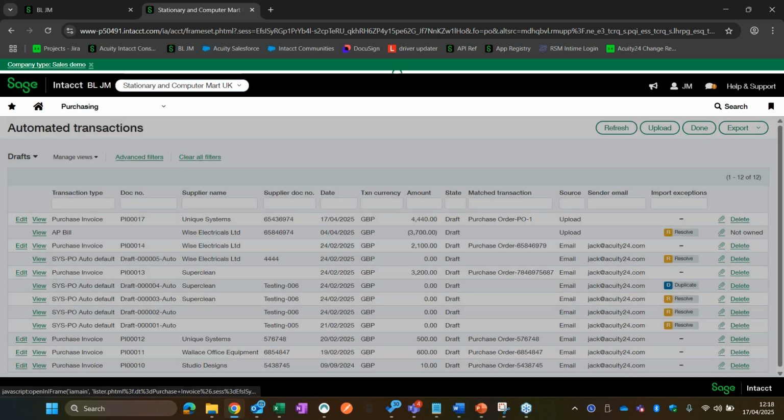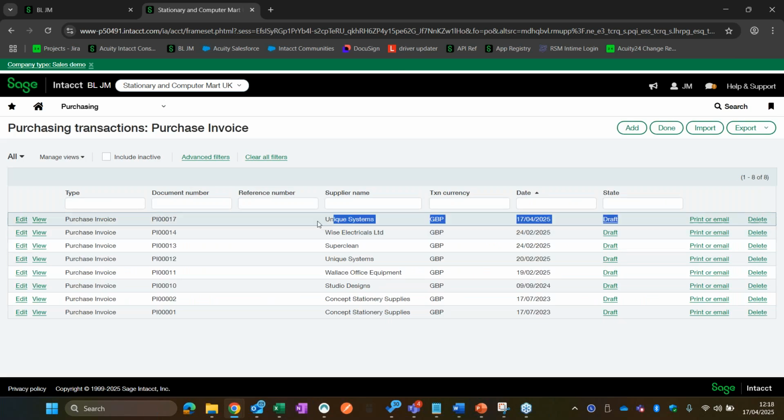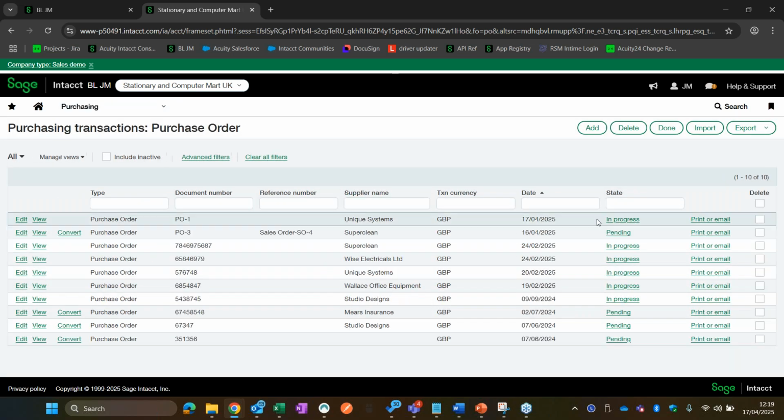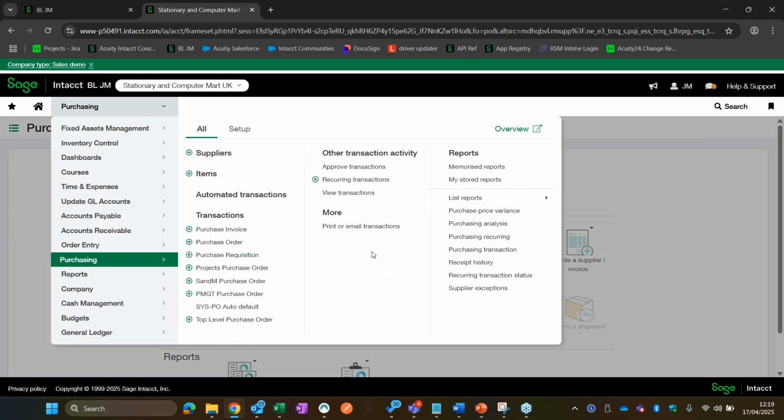I can also see these from my purchase invoice screen as well. So you can see this draft is sat here, so it has gone ahead and produced that. And then once I do post that invoice, you can see it's changed to a state of in progress, which means I've got an outstanding purchase invoice, which is associated with this. So once I've gone ahead and posted that purchase invoice, this will update to converted, and that process is complete. So that's my purchasing automation. That's it in its basic form.